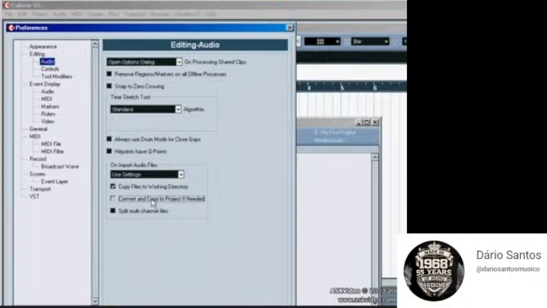The next feature will convert and copy the audio files if needed. This means that if you are bringing in an audio file that is 44.1 and your project is 48 kHz, then Cubase will automatically convert and copy the file into the project directory.